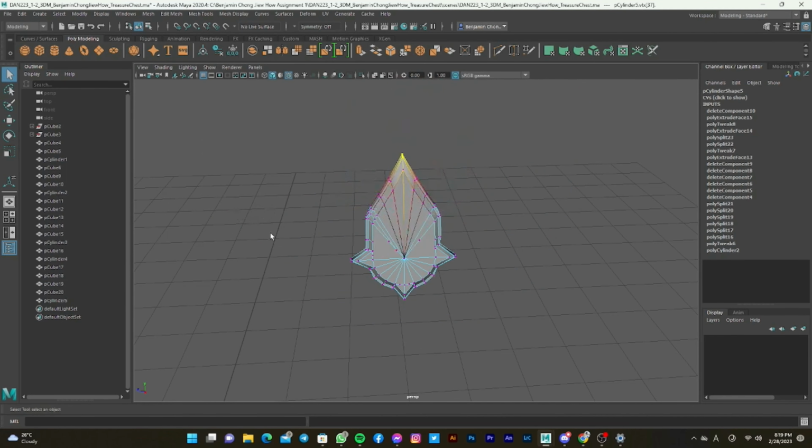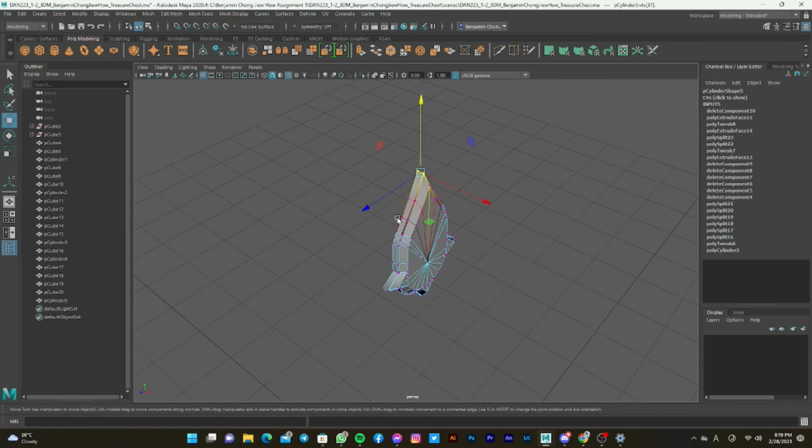So when we select this kind of shape and then press W and push the shape, we can control the edge like this to form the treasure box. So this is what we get when we use the selection tool like this.